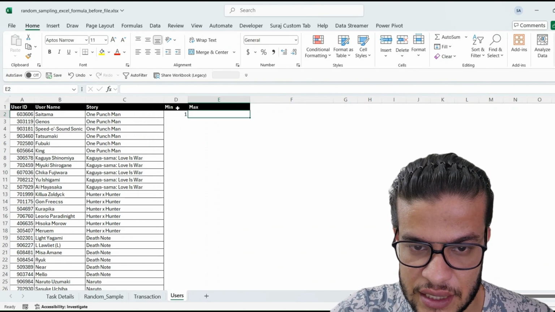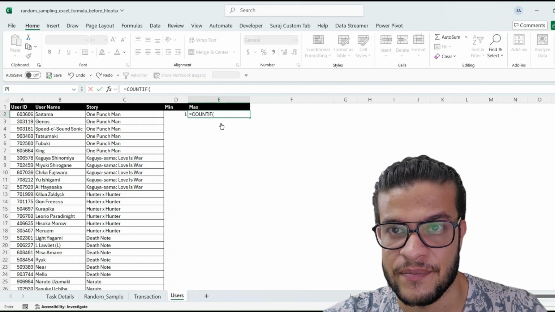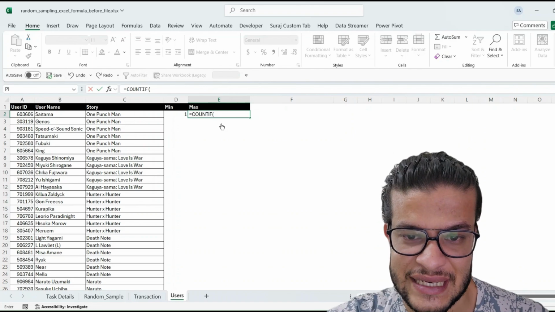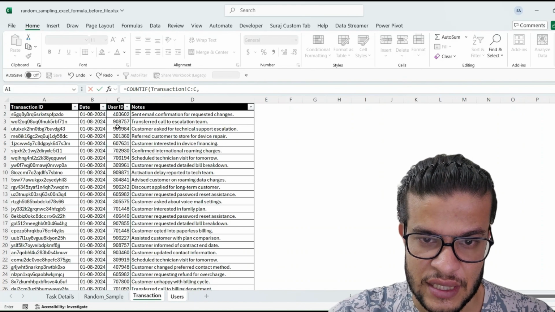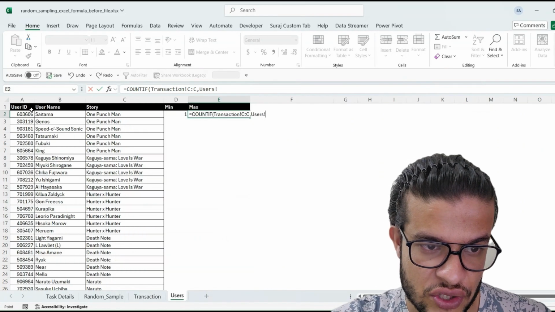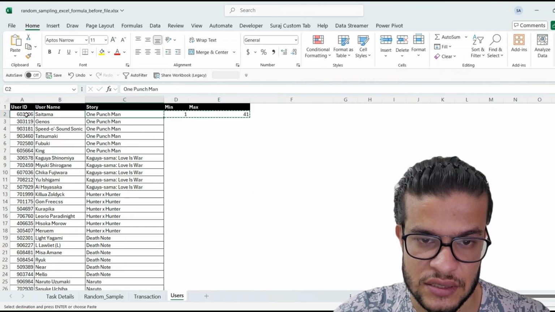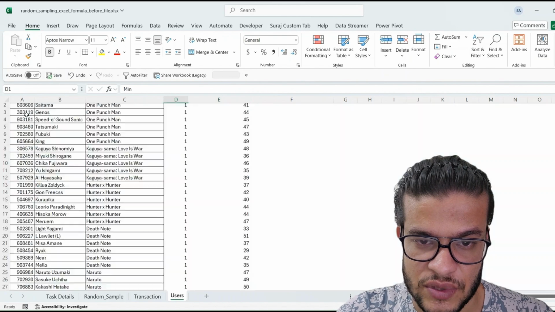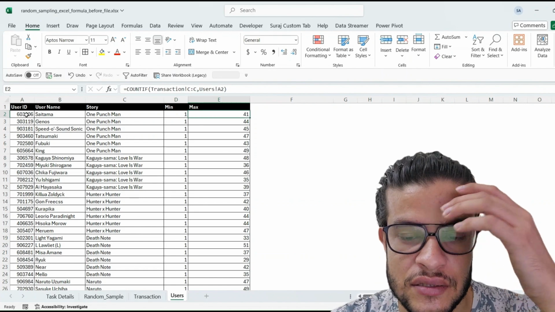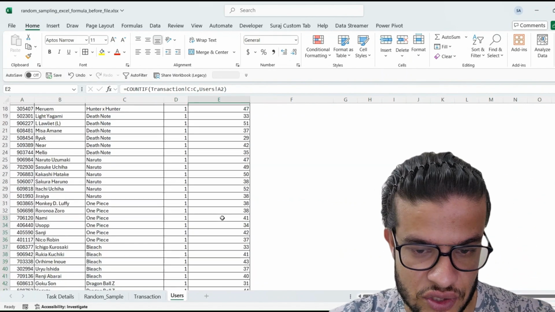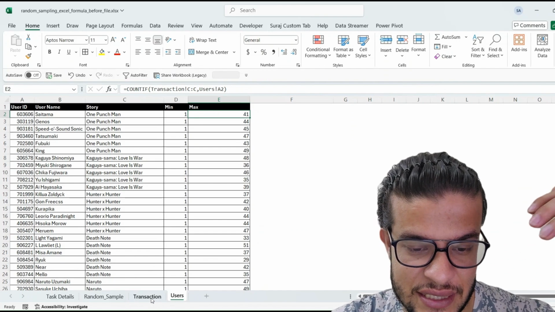Max number will be, let's just use the COUNTIF function. Now it's looking for a range. For this, the range will be the user ID column, and the criteria will be our user ID here. Close the bracket, enter. We have the max for this one, let's copy the same formula down. Let's put up the border. We have the max number for each user ID. The max is the total number of transactions in our transaction data set.